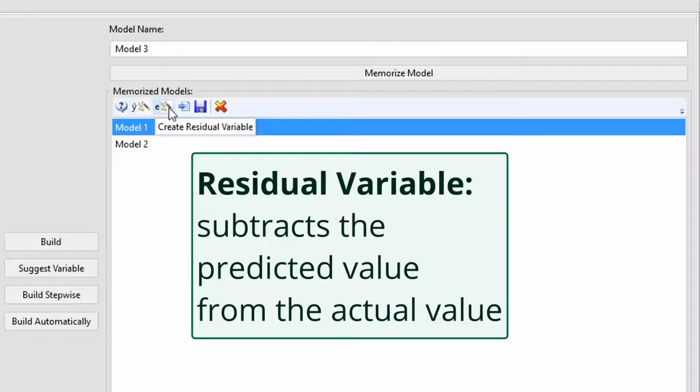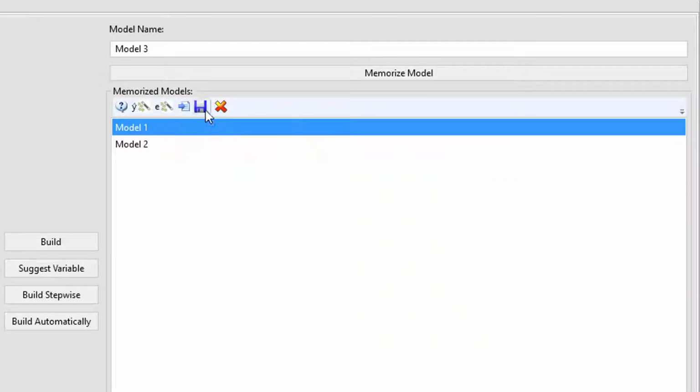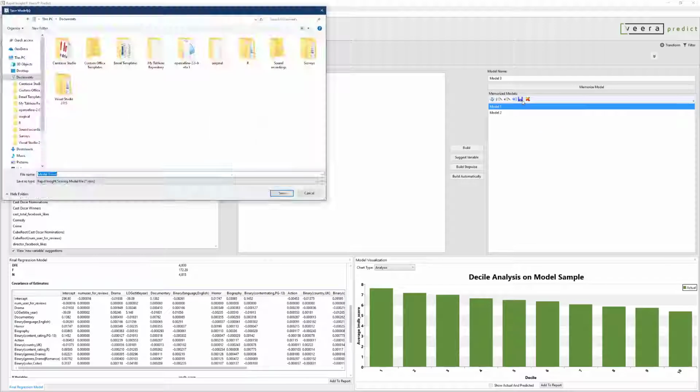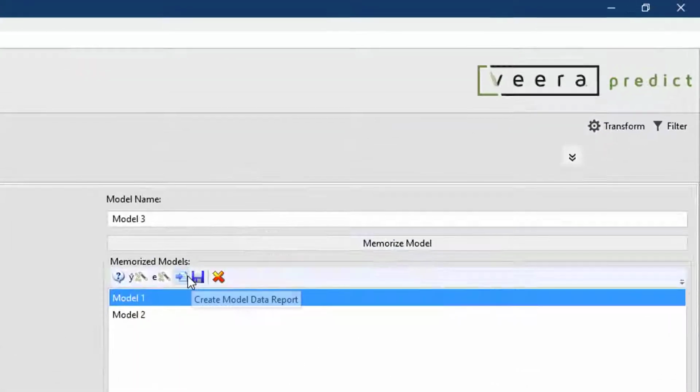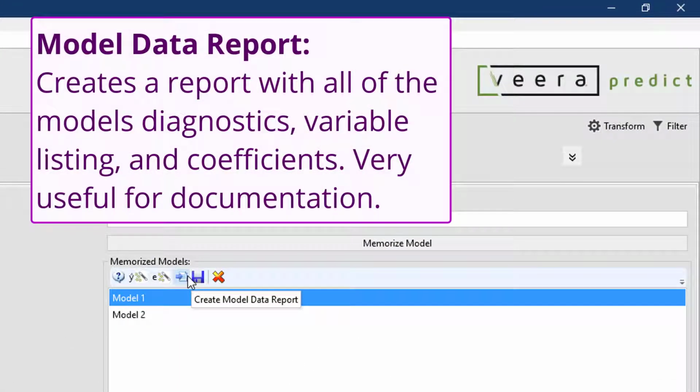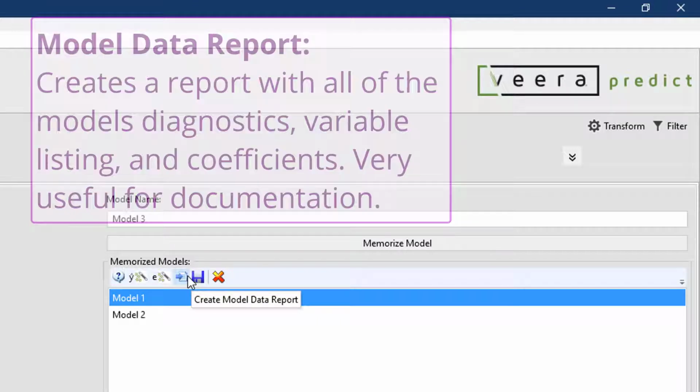model residual variable, or most importantly, save your model. Saving it will export it as a .rism file, which you can later use for scoring. Consider also the option to create model data report, which is helpful because it provides you with an Excel document listing out the data behind the model and its quality.